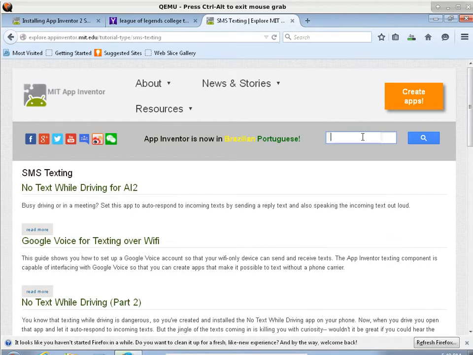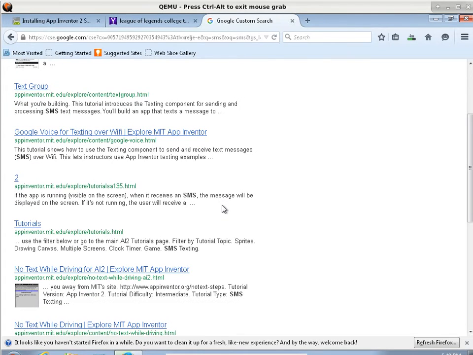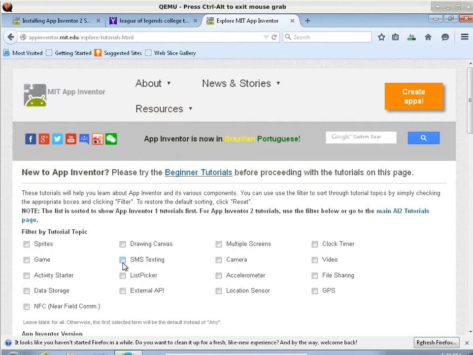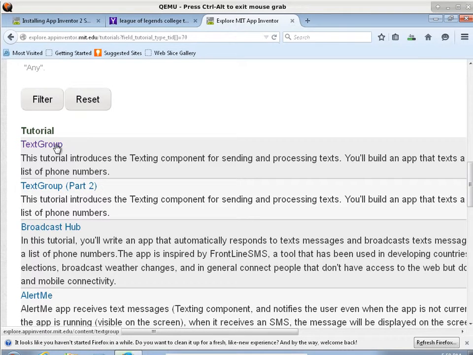So the actual item is, let's look up SMS. Tutorials. And I'm going to filter it by SMS texting. Click filter. Yep, right there. So these are all tutorial items. Let me just magnify this a little bit. So these are all tutorials related to texting.